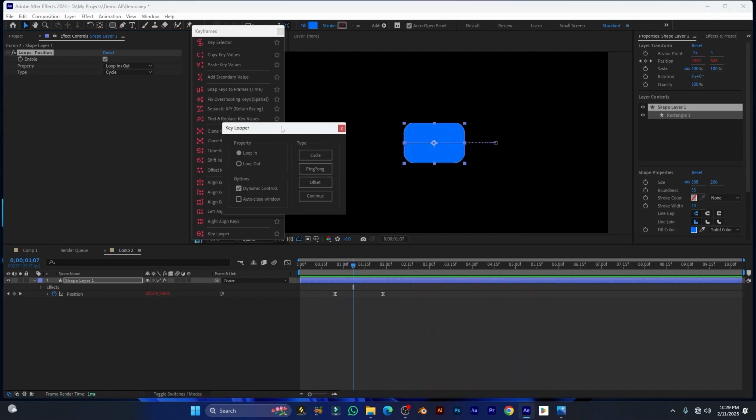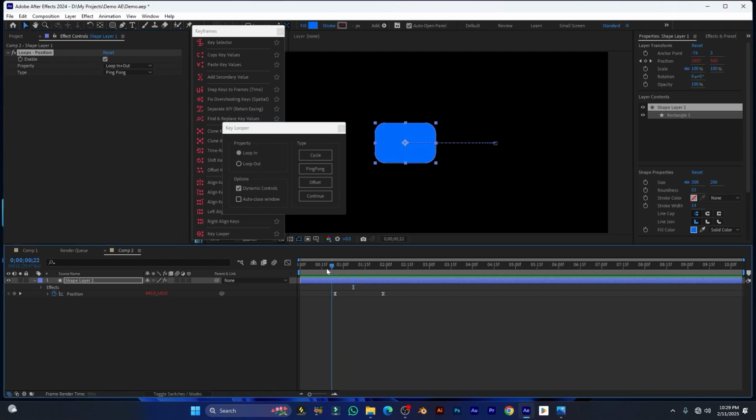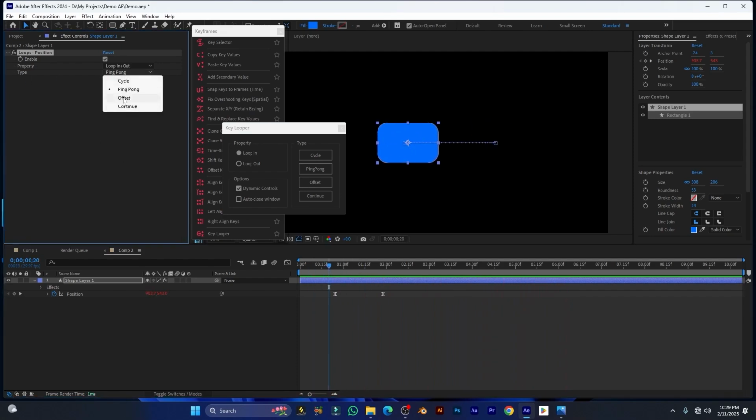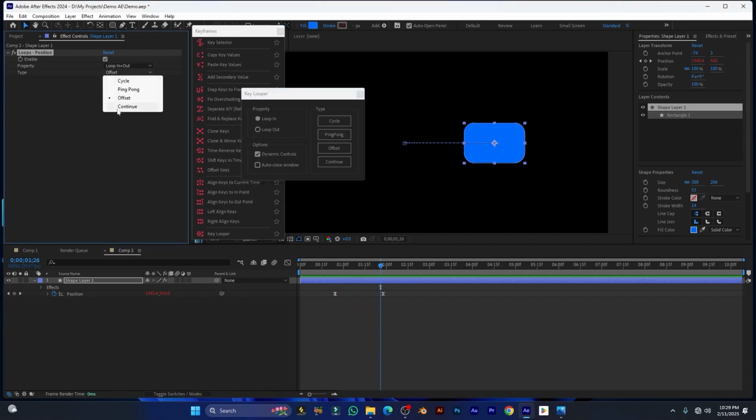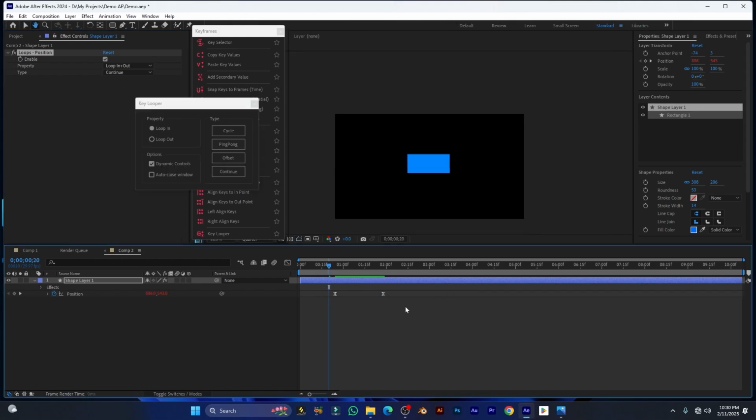Now you have the full control. You can fully customize this animation. Here is the type. You can select type ping pong, and let's play again. And now you have ping pong animation, looking more cool and amazing. So next type is offset. You can create the offset. You can create multiple animations at the same time by selecting multiple layers. Next option is continuous. If you select this option, continuous, now you have this kind of animation. Let's play and check it now.